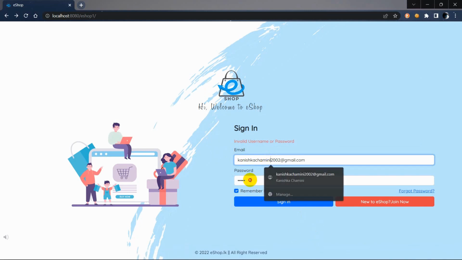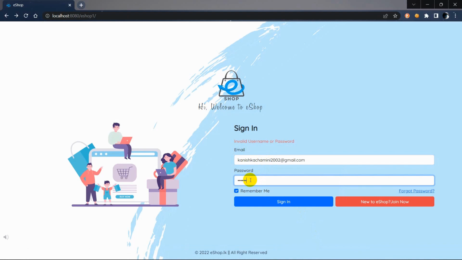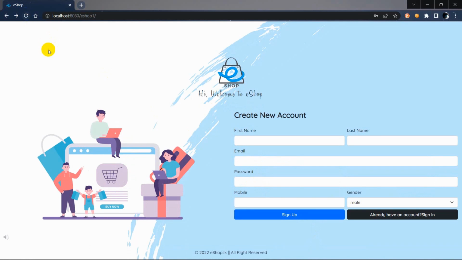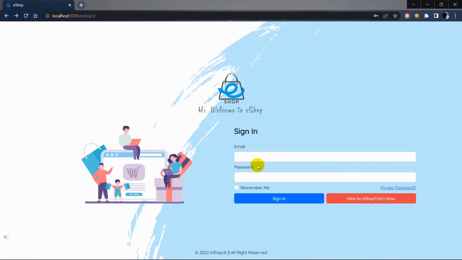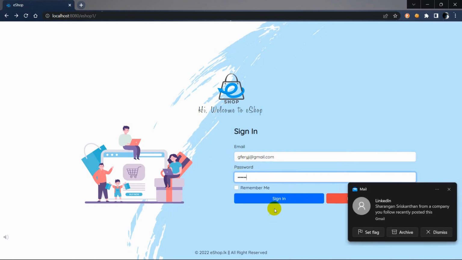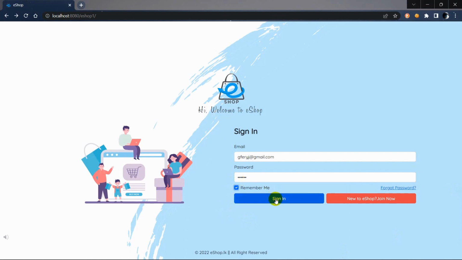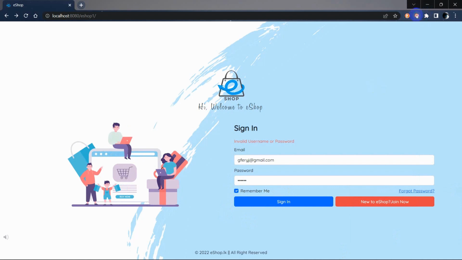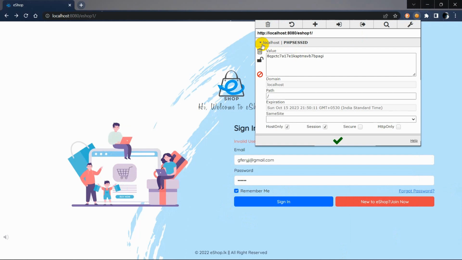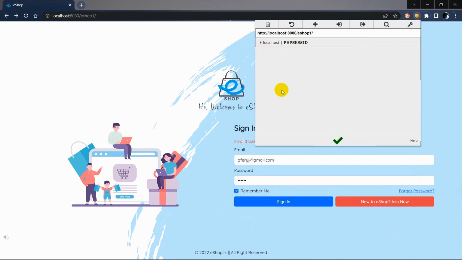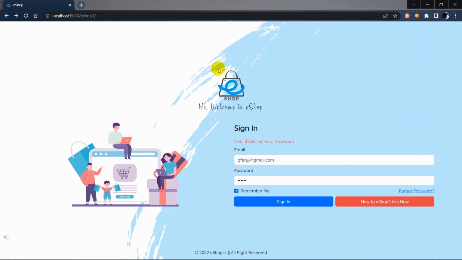Let's see if the email is wrong. What will happen? Otherwise, you should refresh before you sign in again, otherwise the cookie will remain. With the wrong email and no password, they didn't save those values.